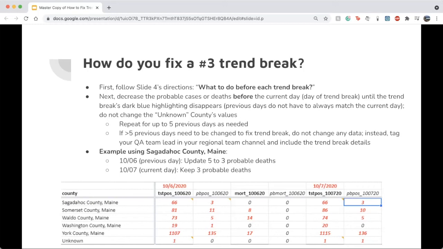For example, if the confirmed cases and probable cases on 10/6 had been 65 and 5 originally, while 10/7 was the same as shown here, 66 and 3, then we would only need to decrease 10/6's probable cases from 5 to 4, as this would ensure that the total cases would equal each other on 10/6 and 10/7.